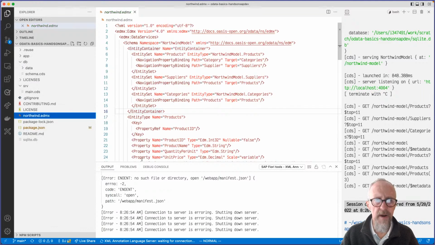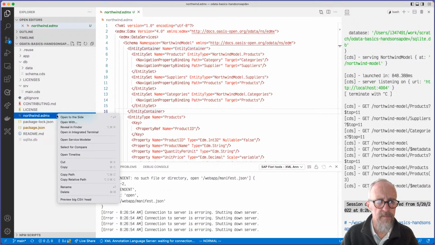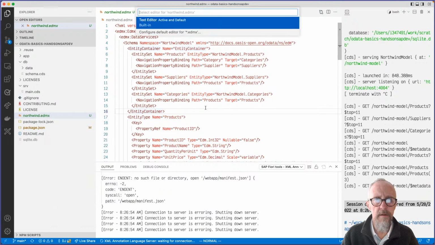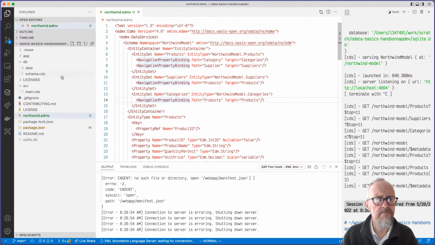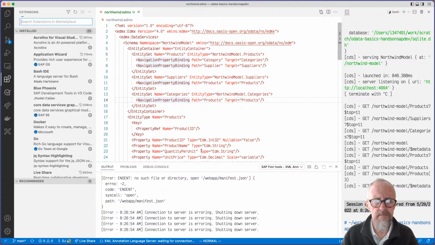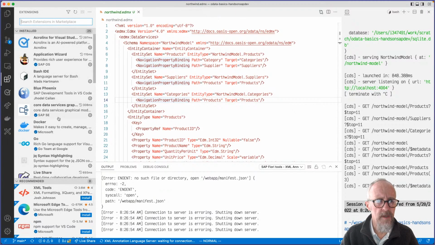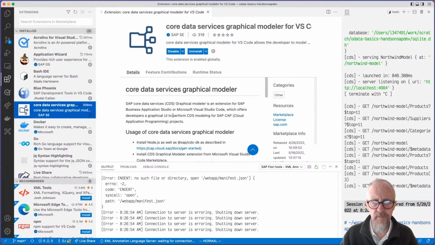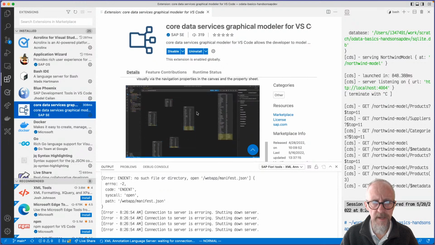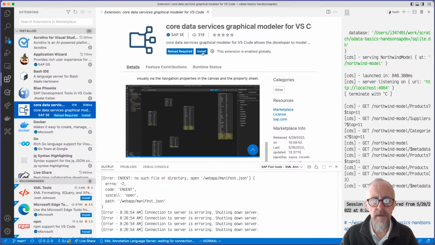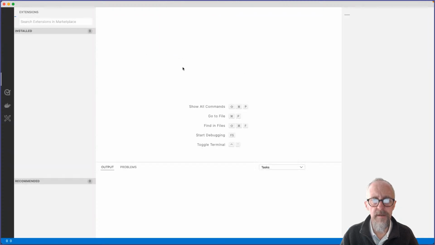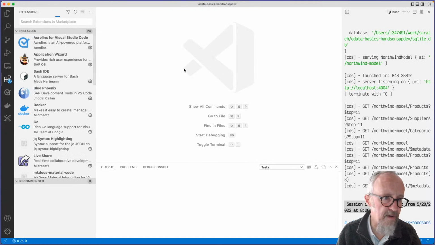Let's rename it again. EDMX. Who can figure out what's going on here? Why is it not working? Open with. Configure default editor. Oh, maybe I can do that. I did try this out when I first saw it earlier this week, and it was fine. And I've got rid of it. Uninstall. Reload required. Let's just fight with this one more time.